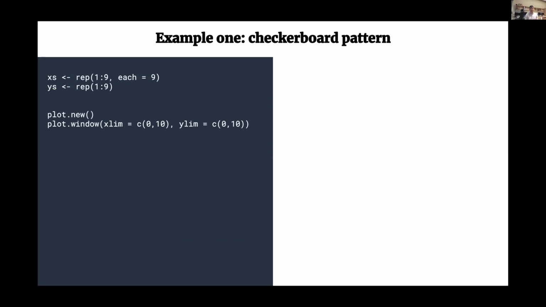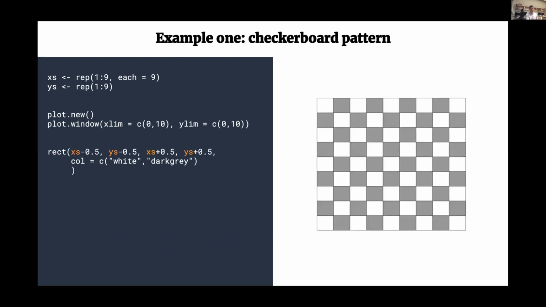Then there is a bit of boilerplate, which always has to be done. You always have to request a new plotting window, and you always have to set the coordinate system on that window for any plotting to be done. So this does that. And then with just one function call to the function rect, which draws a rectangle, you can actually draw all the rectangles in a single go.